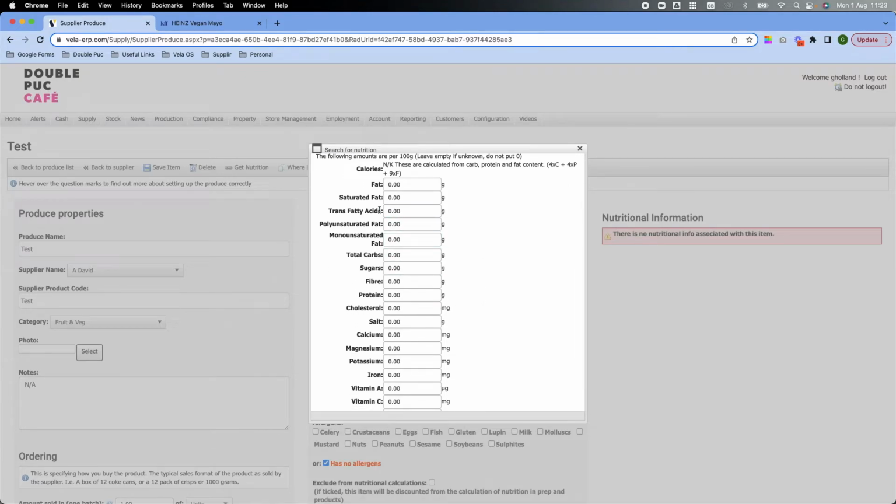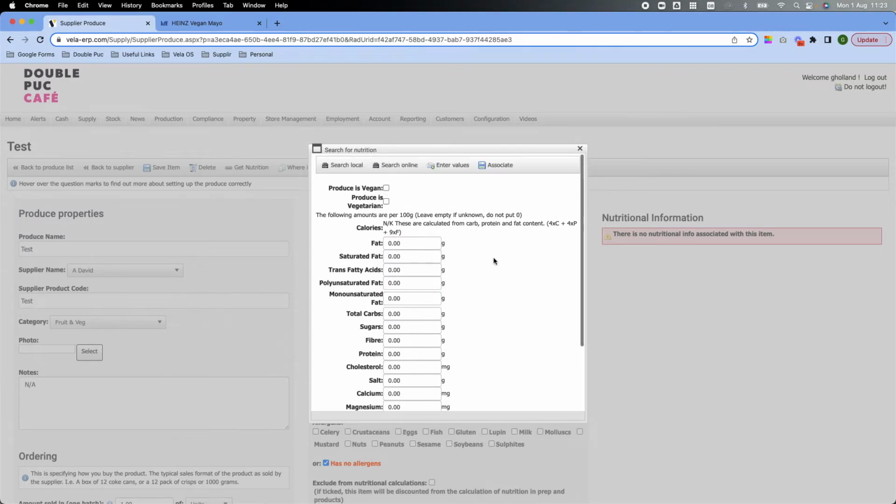If you want to include polyunsaturated fat, monounsaturated fat, calcium, etc., you can do, or you can just enter the ones that are relevant for your business. Then you press associate, and that nutritional information will be associated with this produce item.